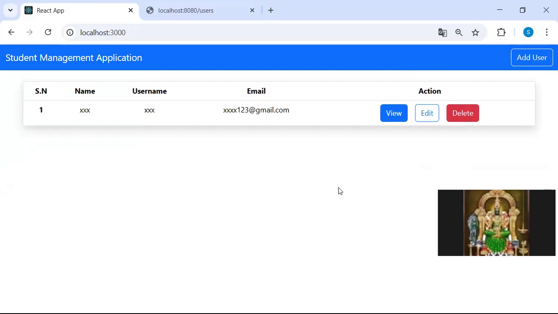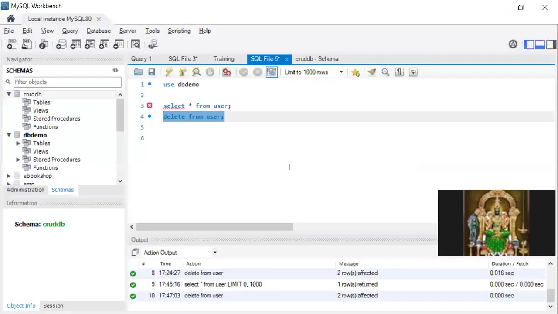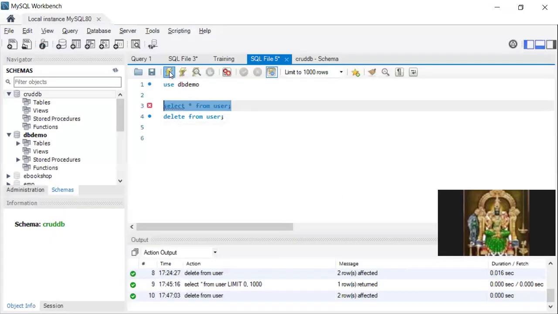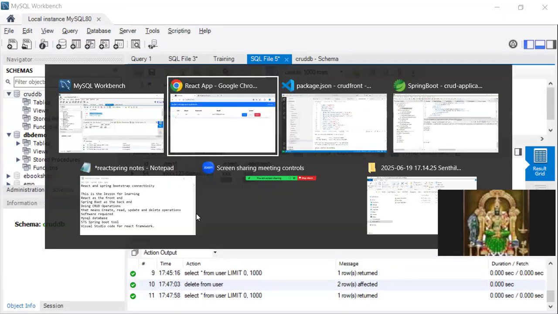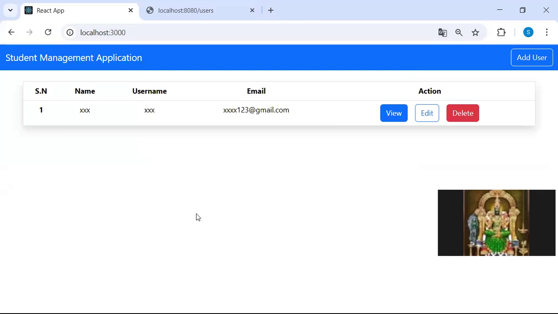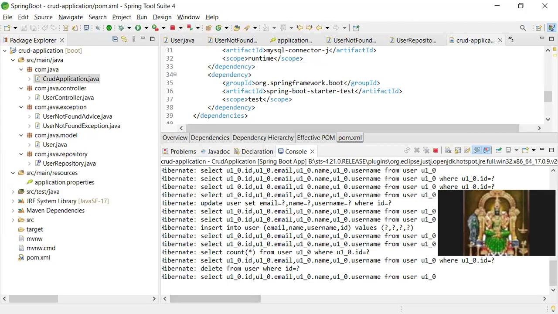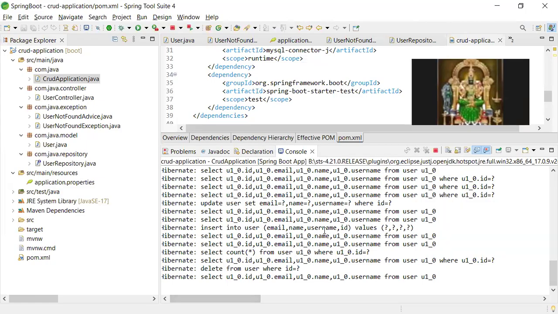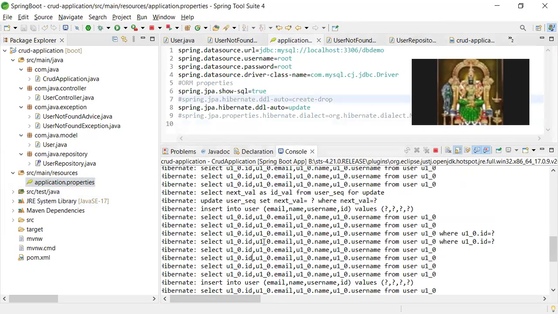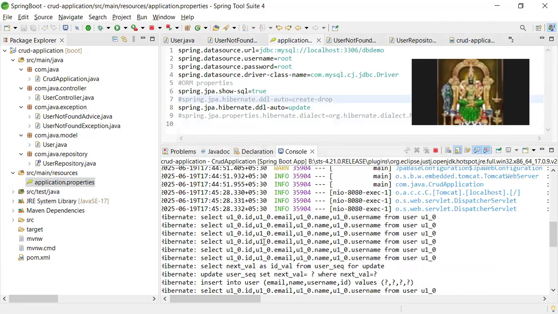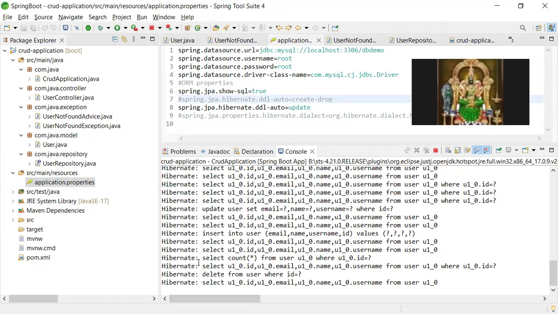The record is deleted. If you want to cross check, go to my MySQL and run select star from table name. Yes, only one record is there. The ID is generating next. So far, if I go by Spring Boot, all records, whatever I'm doing, delete, update, everything is captured because of show SQL true. In application.properties we made show SQL true, so it gives every update and select statement you are doing. Everything is tracked as log records.